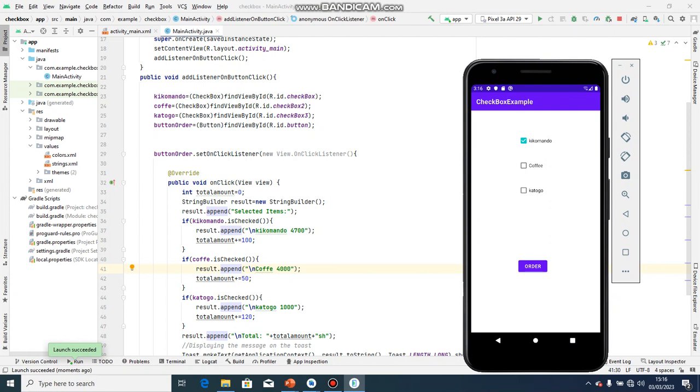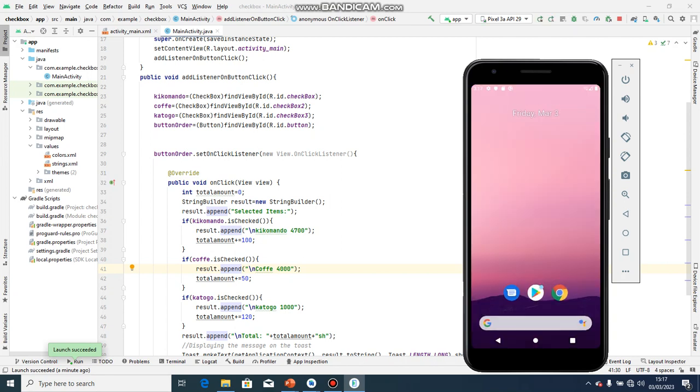Commando of this three. When we check Commando and Coffee and we say order, it will say selected items are Commando and Coffee, total shillings below. When we check all of them and we say order, then it will say Commando, Coffee, Katogo, then total shillings below. So now let's close our virtual device.